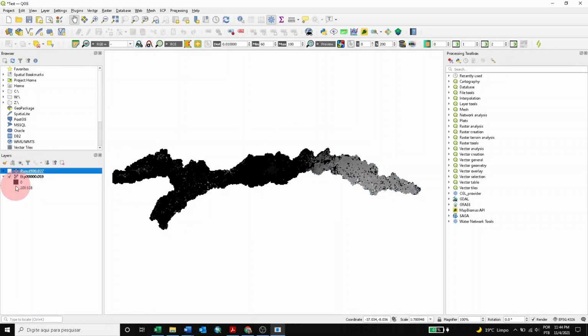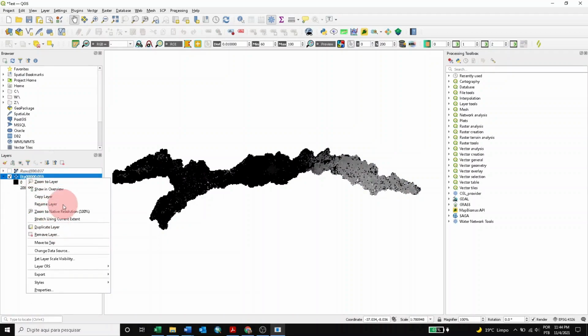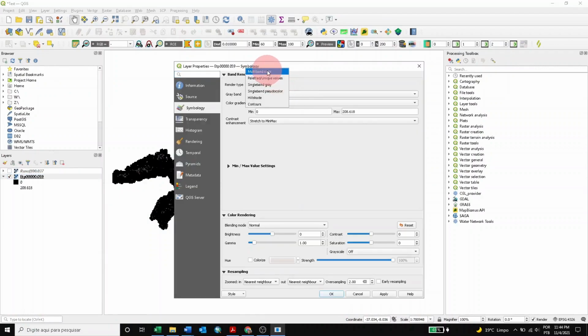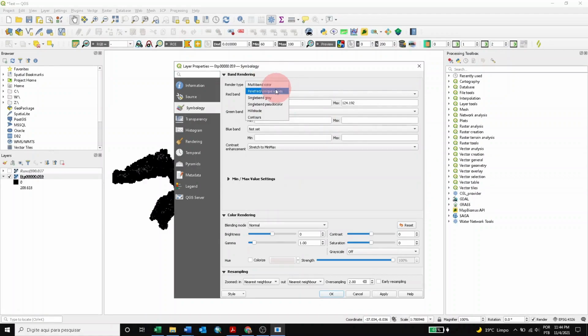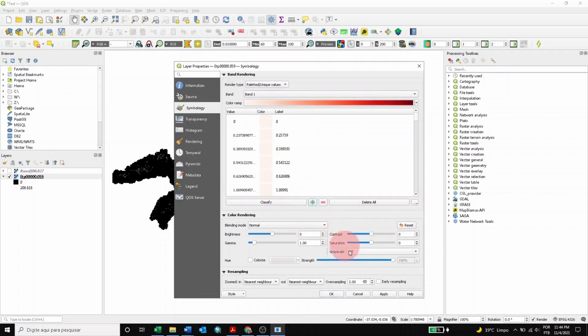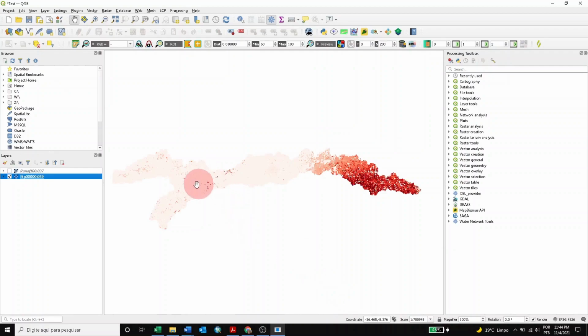So we can also see the actual evapotranspiration. We can do some configurations here to see better. In this case I will use another color, for instance reds. Click OK. Okay, so we can see here the spatialized results for the RUBEM model.